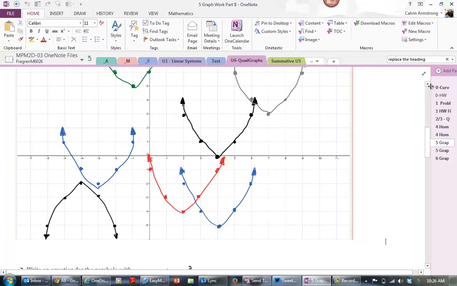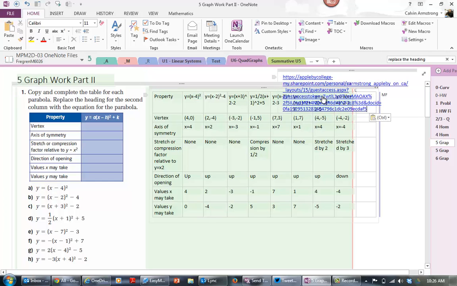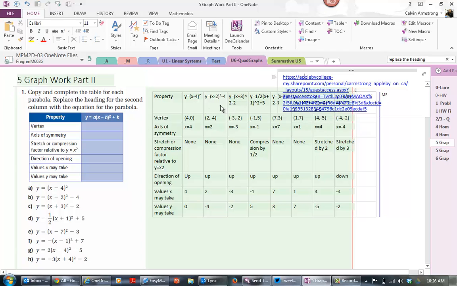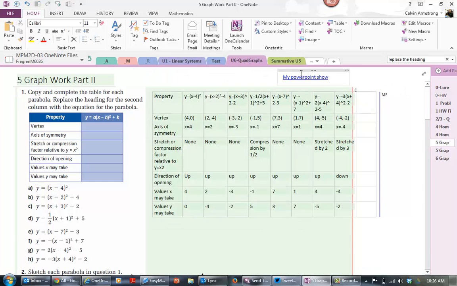And so there's my math notebook. I'm just going to paste it up here. And now everyone who accesses that link will be able to see my complete PowerPoint show, including the narration. And all the slides. If you're a real pro, you'll right-click the link, choose Edit Link, and change the text so you don't see all that ridiculous HTML code. You just want to see text to display my PowerPoint show, and then it looks a lot nicer when people see it.